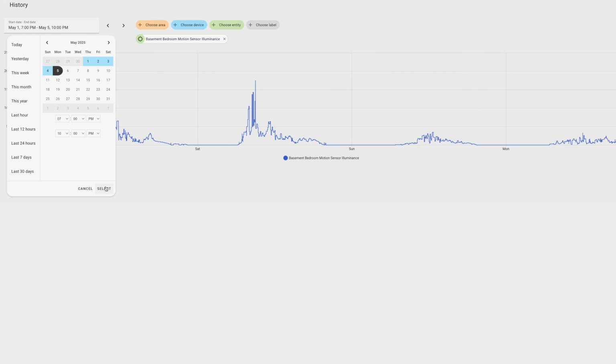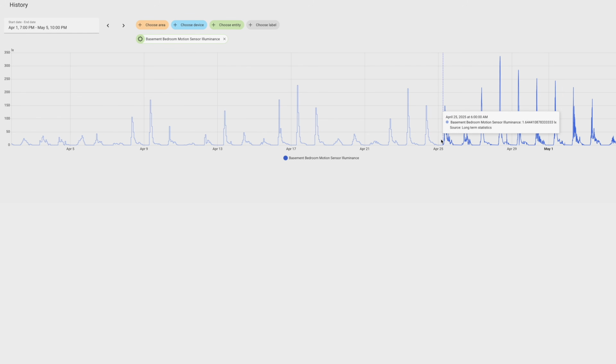If you select a history timeframe that goes beyond 10 days, it will show you results from the long-term statistics table, which is sampled and averaged once per hour to save storage. When looking at a time period in history that goes beyond 10 days, the darker line represents the detailed data, and the lighter line represents the sampled data.